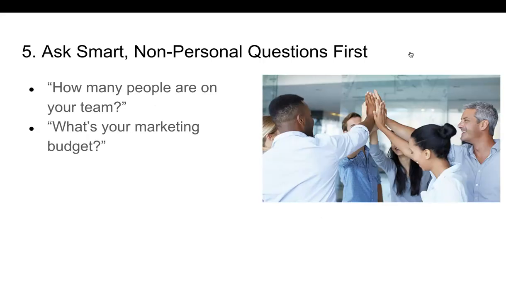All right, number five, you want to ask smart, non-personal questions first, okay? So, again, avoid invasive fields like company name early in forms. Instead, you need to ask helpful questions like how many people are on your team? What's your marketing budget? That way it keeps it anonymous, but it's easy until step 2.